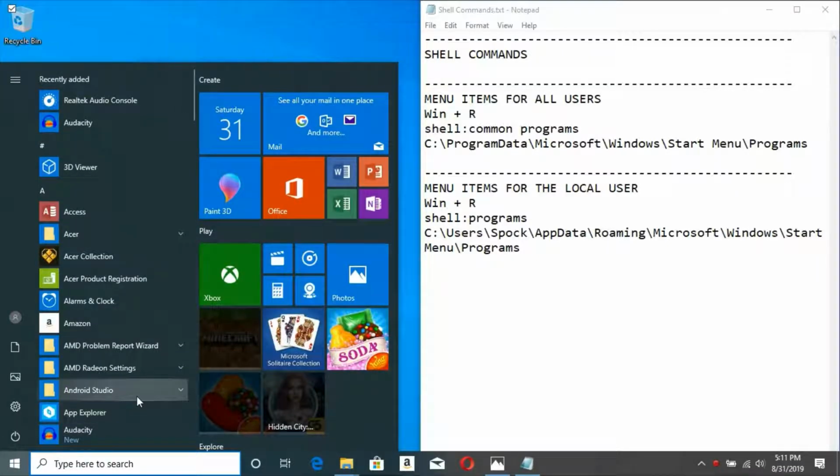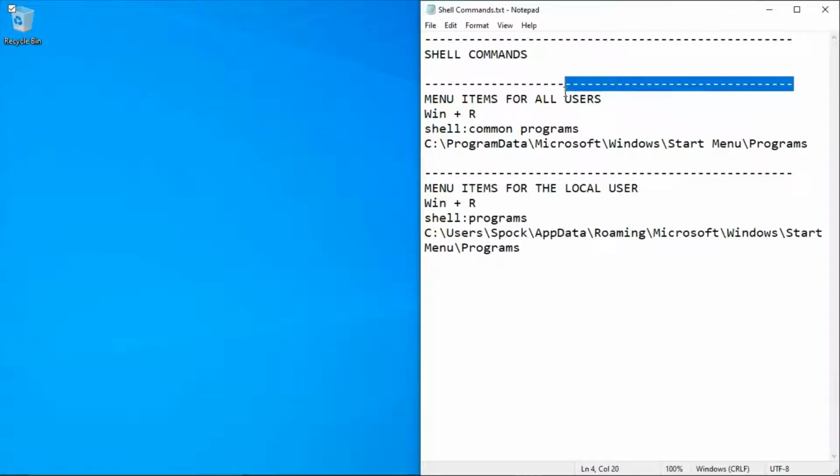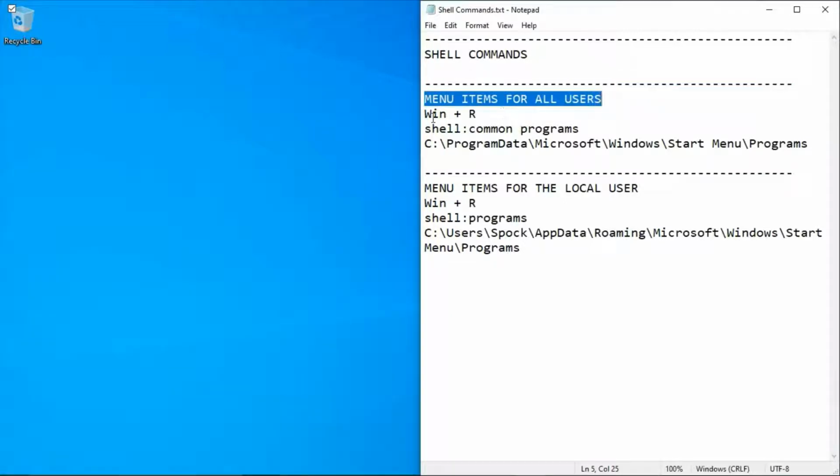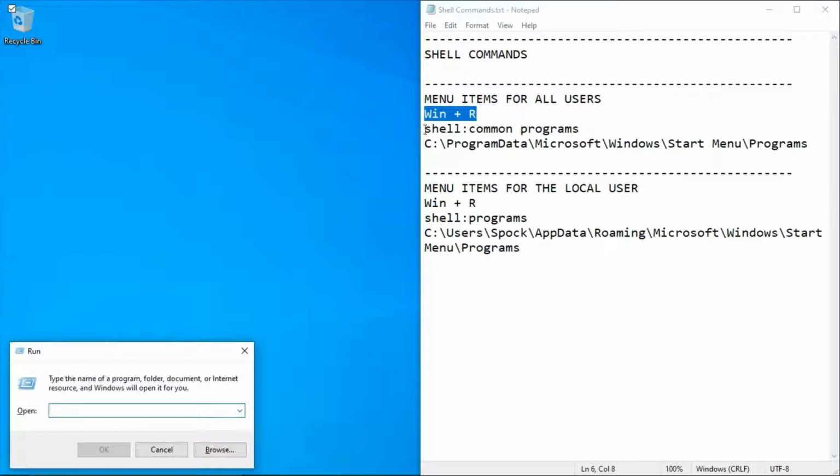I'm going to be looking for the Android Studio menu item or shortcut. So first I'm going to look in menu items for all users. I'm going to enter the Win plus R command to bring up the run box. I'm going to copy the shell command and enter it into the run box.